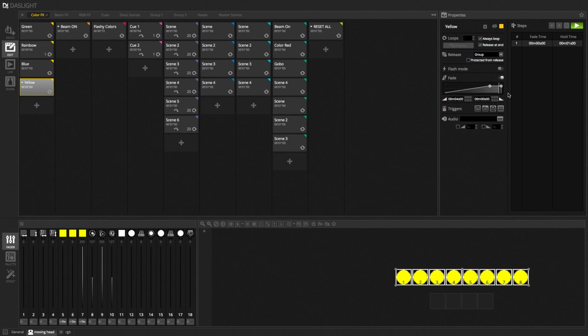We've then got triggers, which we will talk about later, but basically you can trigger a scene by MIDI, keyboard, DMX, or port trigger. And then finally under this we've got the audio. So the audio allows you to add an MP3 or WAV file to the scene, and you can set a fade in and a fade out.